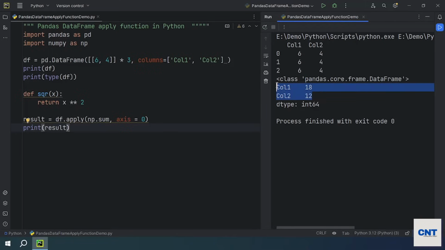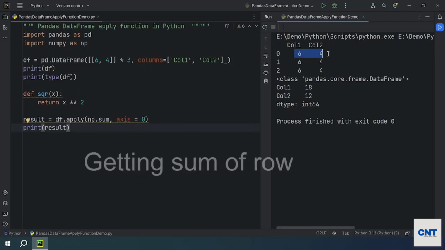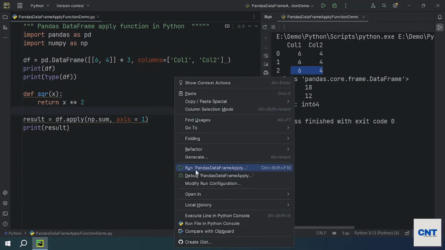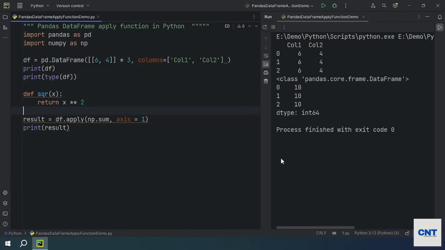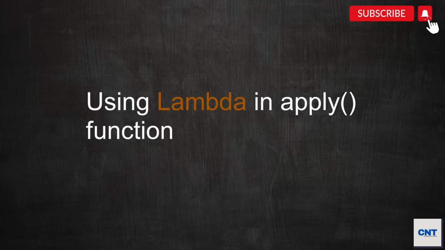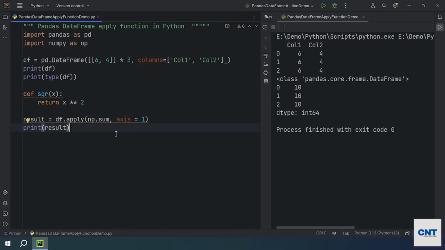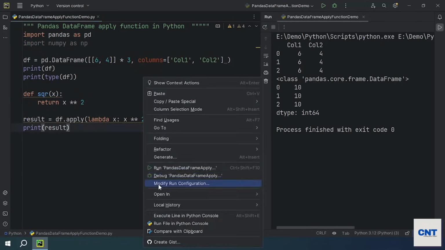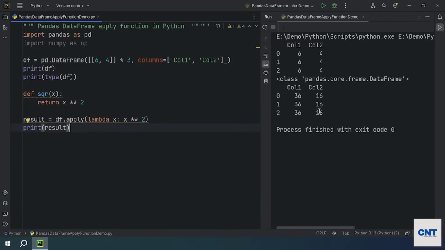If you want to get the sum row wise, that is also possible like this. You just have to change the axis to 1, which means it is row wise. You see, each row gets one value in a series, which is the sum of all the cells. You can use a lambda function here as well, instead of a user-defined function or built-in functions. If you want to get the square of each value, you can use lambda, which will calculate the square of each cell.